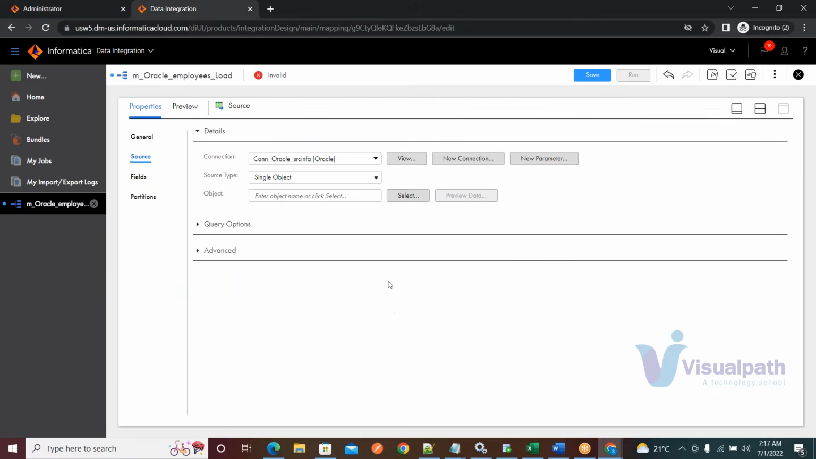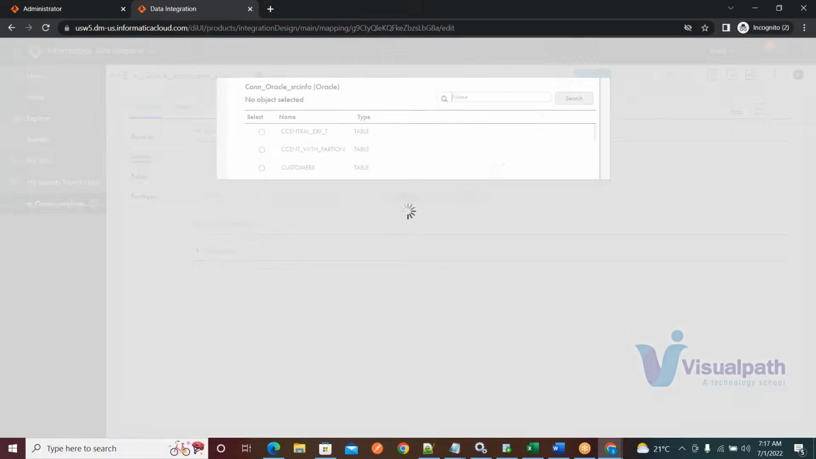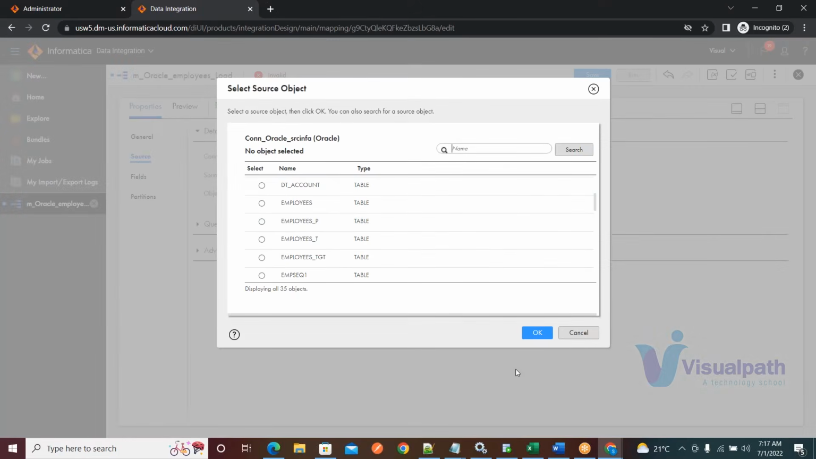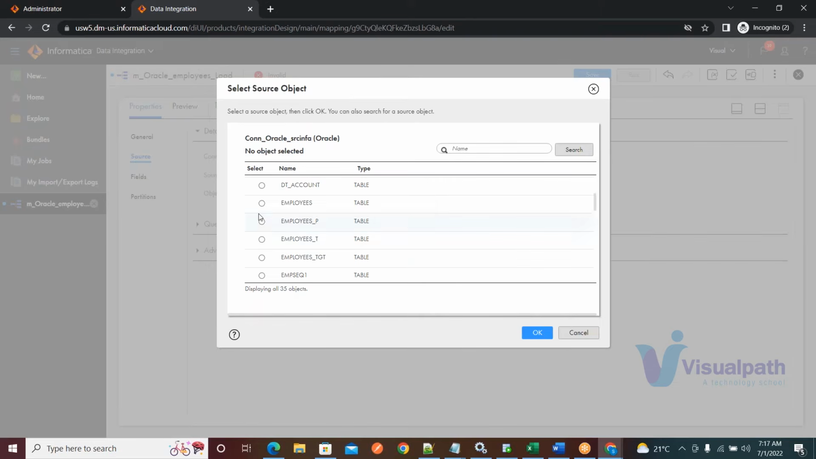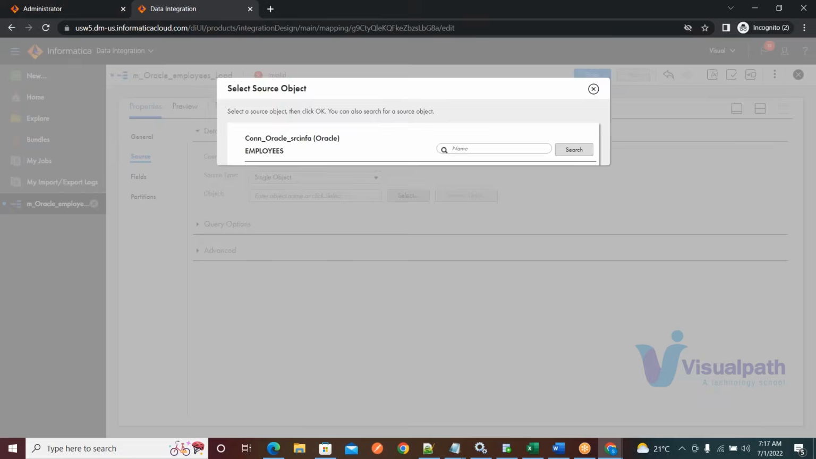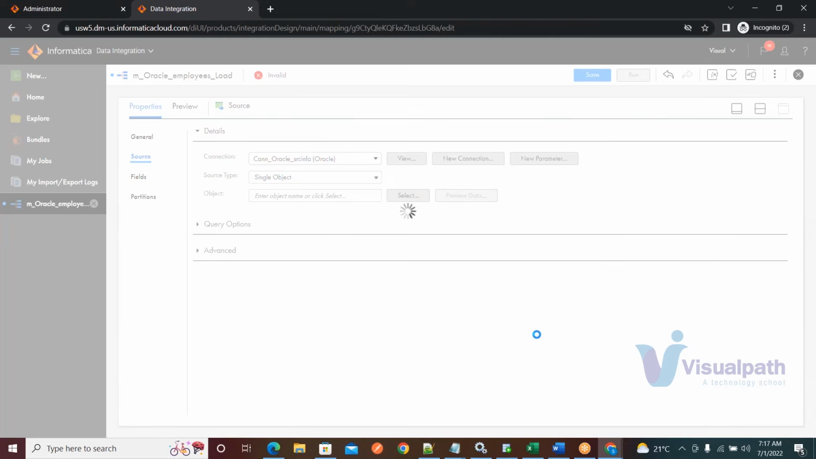Yeah, okay, so we configured a connection, and we are picking up an object here. So I'm going to pick this object, which is my employees table. I'll select my employees table. And the moment I select my employees table, you can also preview the data to see the data. And this is going to display that information.